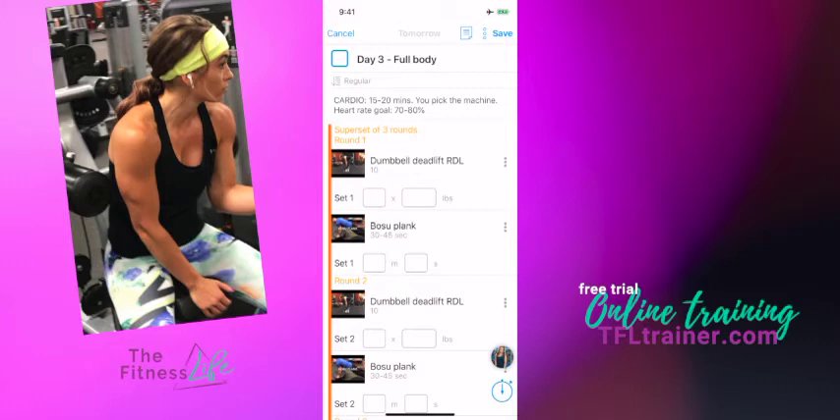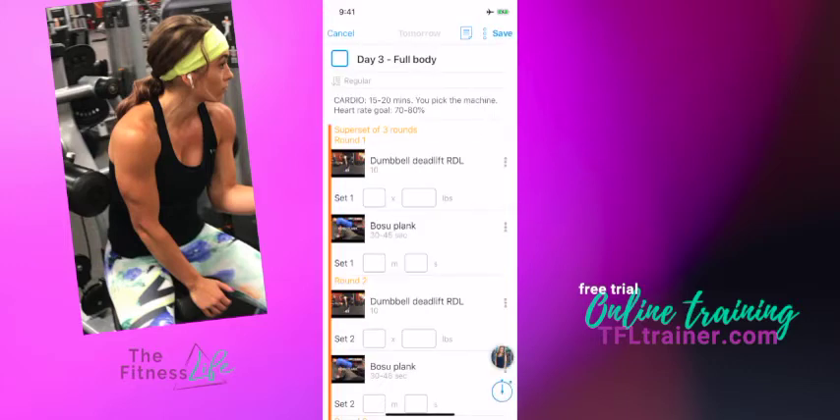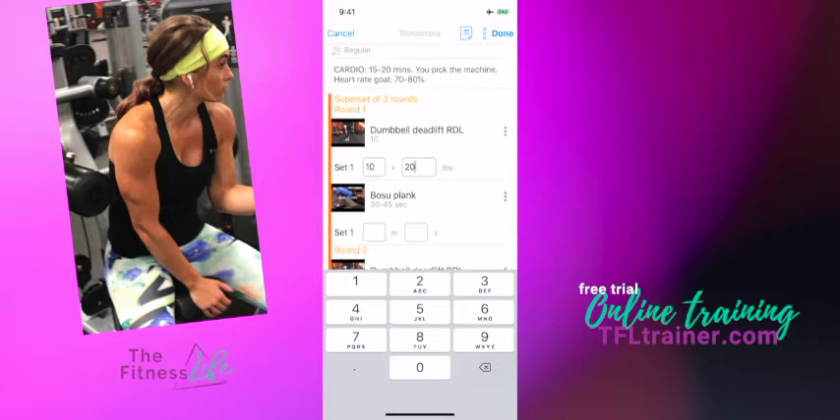And so if you're like, well, I have no idea what that is, then just click on this little picture and it will have the video there, but then it will also have any of your stats if you've done this before. When you go to record that, you see right underneath where it says dumbbell, it says 10. That's how many reps I want you to do. So we can say we did 10 reps. Now this is our first one. So let's say maybe we did 20 pounds. Didn't really know exactly what weight to pick, so we just did 20.